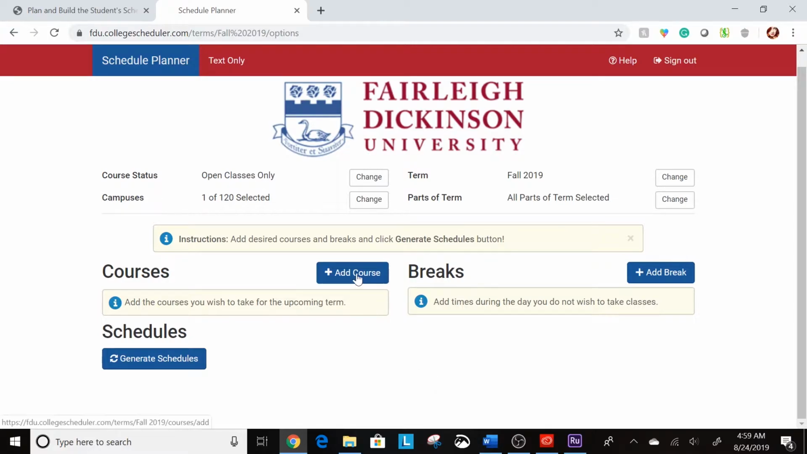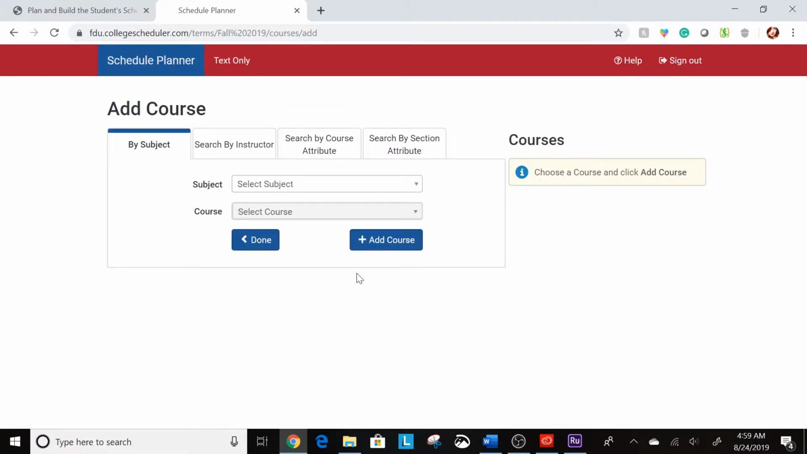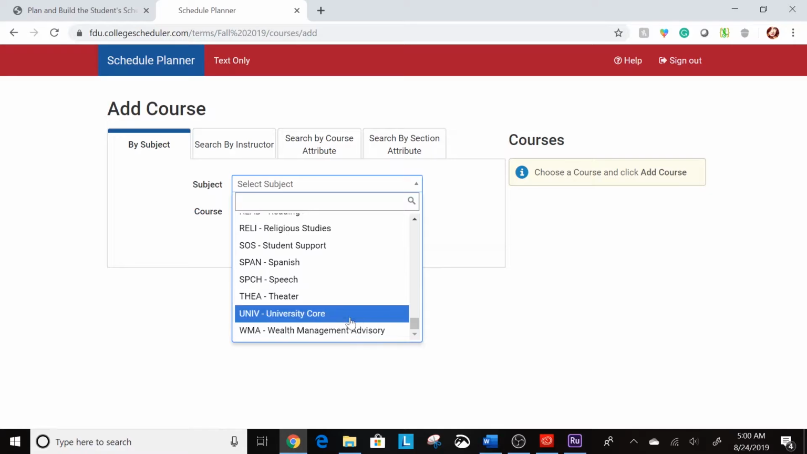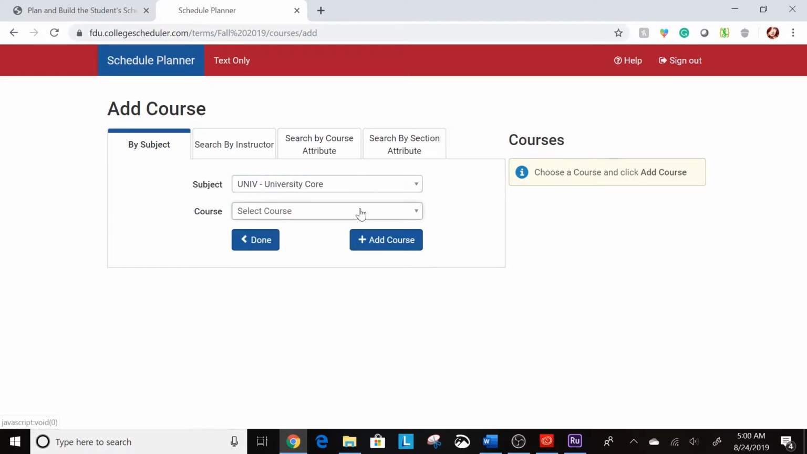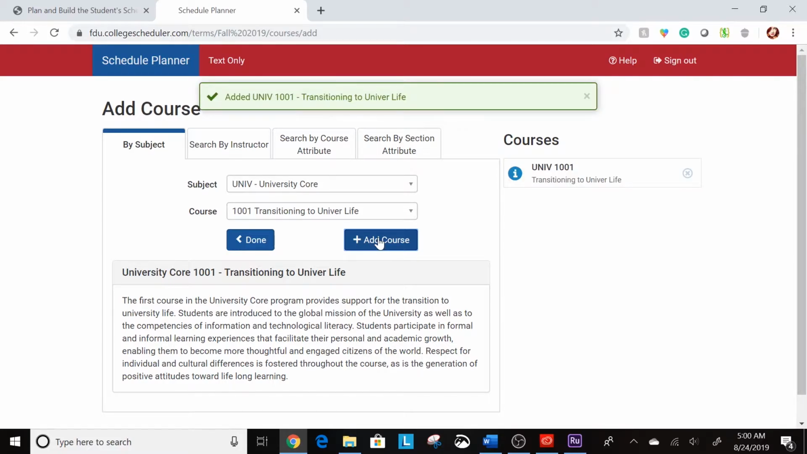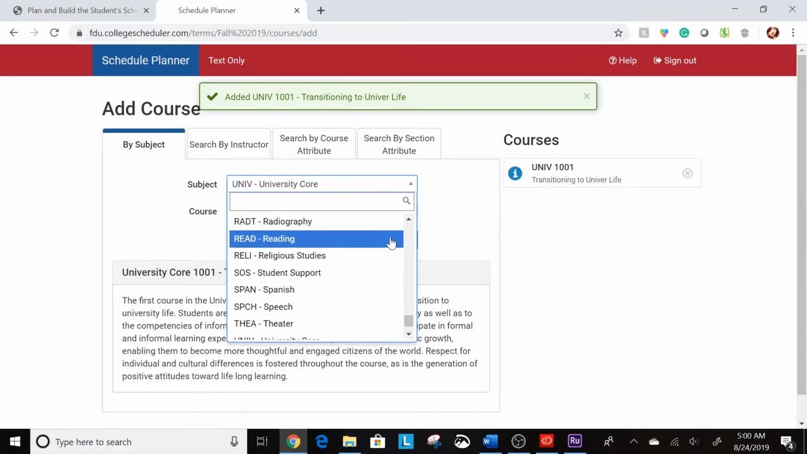From the next screen, you can search by subject, instructor, course attribute, the number and title of the course, and section attribute. To search by subject, use the Subject and Course drop-down tabs to select the subject code and the course code. Once you have selected the course you would like to add to your schedule, click on Add Course. You can then repeat this process until you have added all the desired courses.